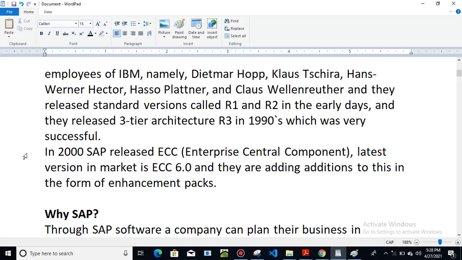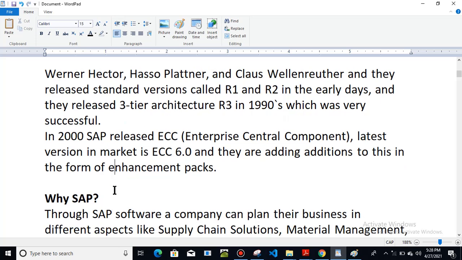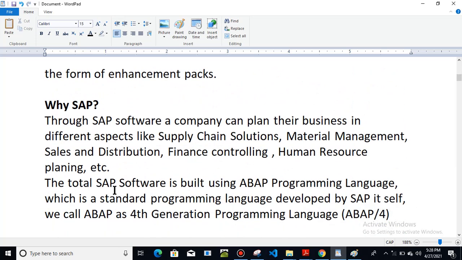In 2000 SAP released ECC, the Enterprise Central Component. The latest version in the market is ECC 6.0, and they are adding additions to this in the form of enhancement packs. So why SAP? As I said earlier, through the SAP software, medium scale and large scale companies can manage their business very easily. Through this software, a company manages its business in different aspects like supply chain management, human resources, financials and controlling, sales and distribution, and so on.